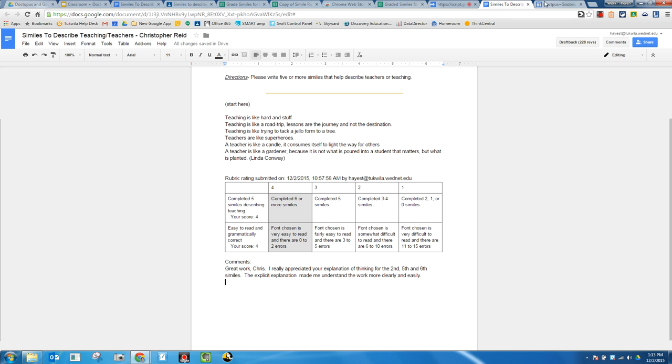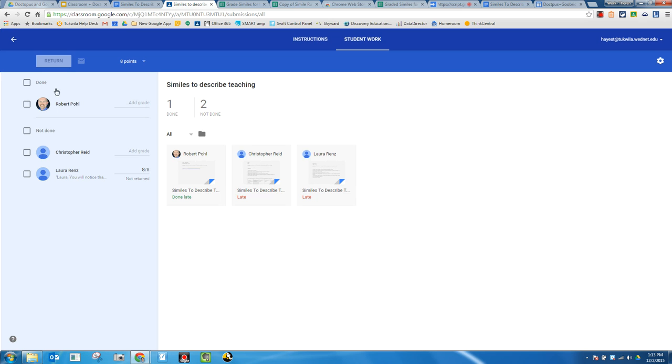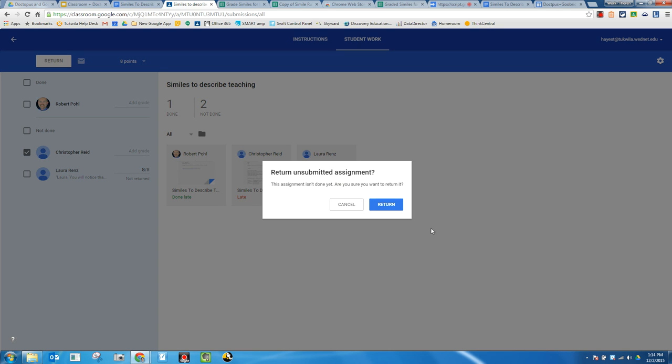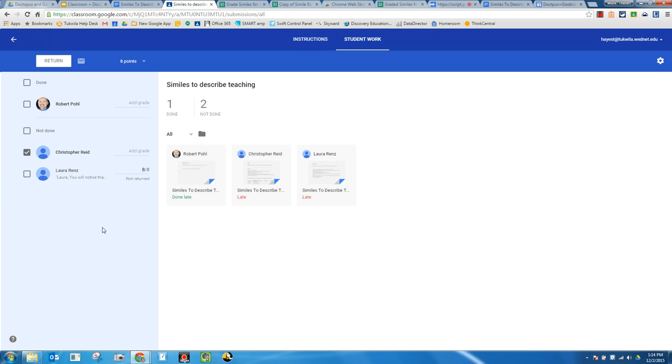But that only becomes his again if in the assignment I go to return it. If I do not return it to him, all I can do is view it. He can't edit, he can't revise. But if I return it to him, that's the one thing that Doctopus and Goobric do not do. If I do not return it, he does not have access to it to be able to revise or edit.